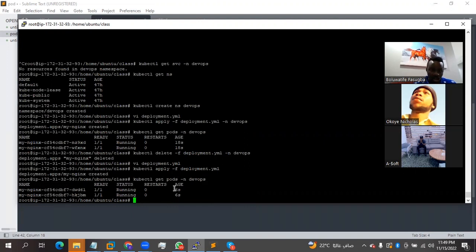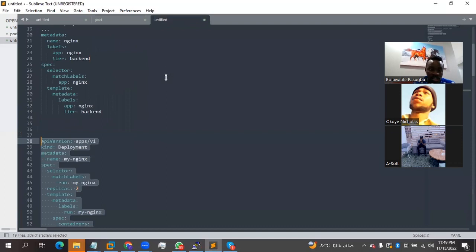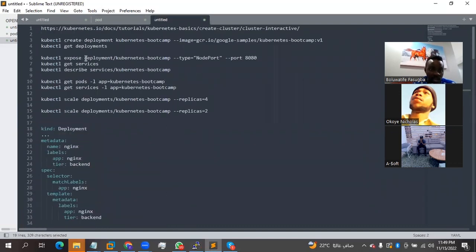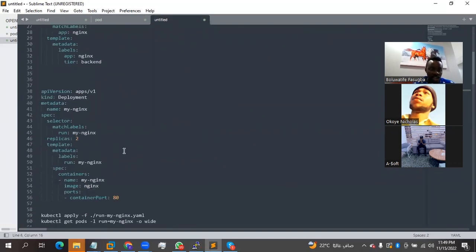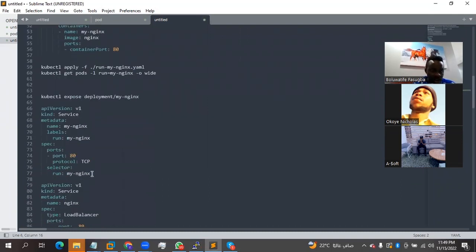All right, good. So now, the next one, the one we did earlier, was service, right? We actually deployed service by using expose. So now instead of using expose, we can actually create our service using a file as well, which is what we actually have here.